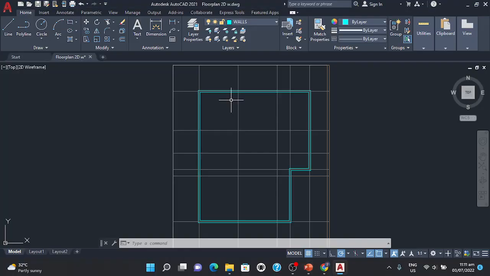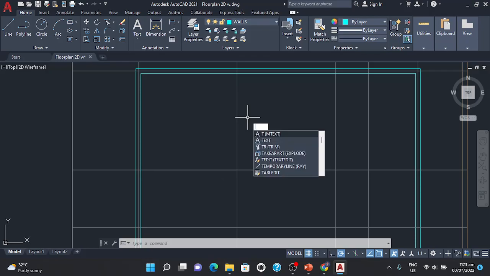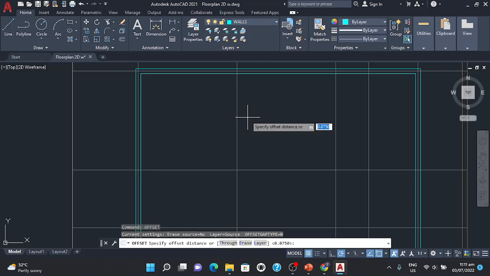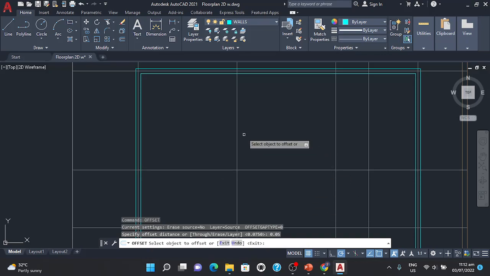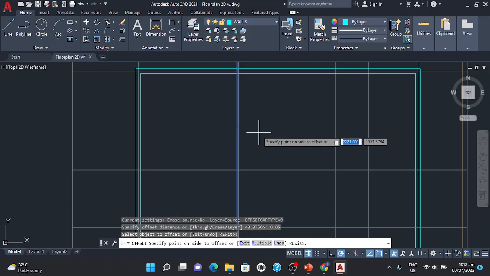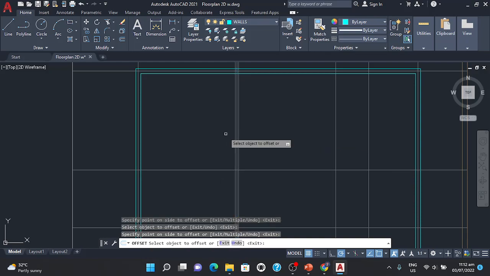So for this one, trim, or sorry, offset. So offset value 0.05, hit enter, select object. So let's select this one and place this on the side, place this one on this side. Same goes here, internal.